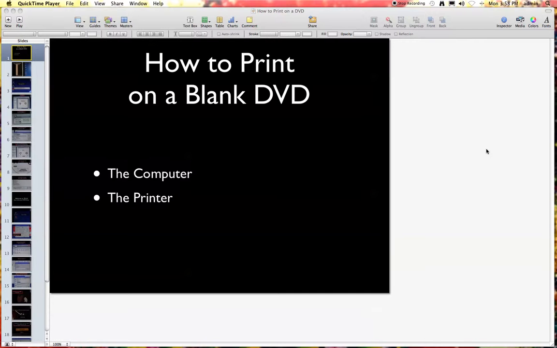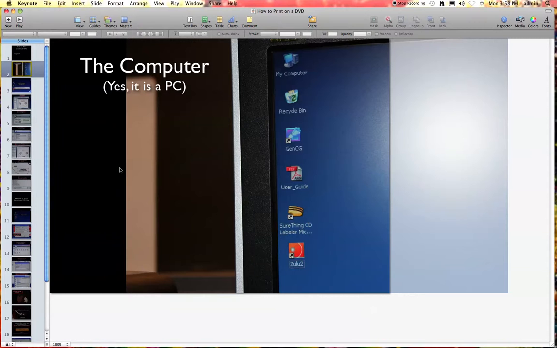Today's lesson: how to print on a blank DVD. We're going to talk specifically about the computer that's in the control room and the printer a little bit. Let's get started. First, check out the computer.